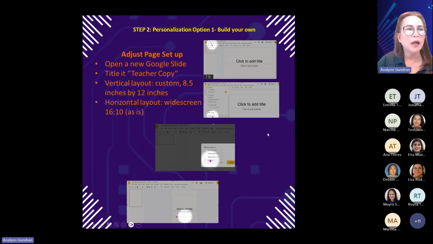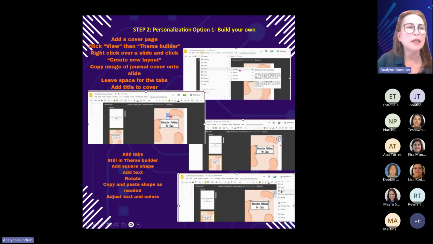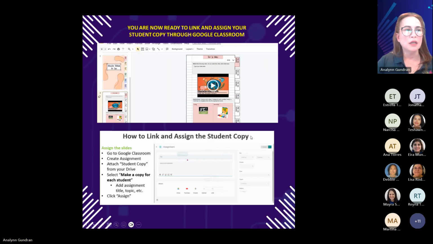I also tried to snip some of these images. I want to thank my friend Dory because she shared this with me, and I think it's a good way for us to follow through. I'm going to share this PowerPoint in the chat, if ever you want to go back and revisit how you're going to create your notebook.